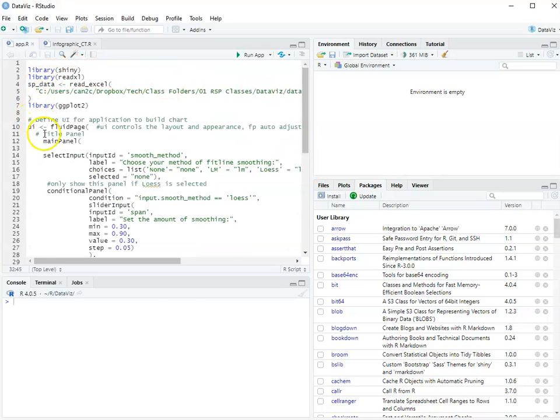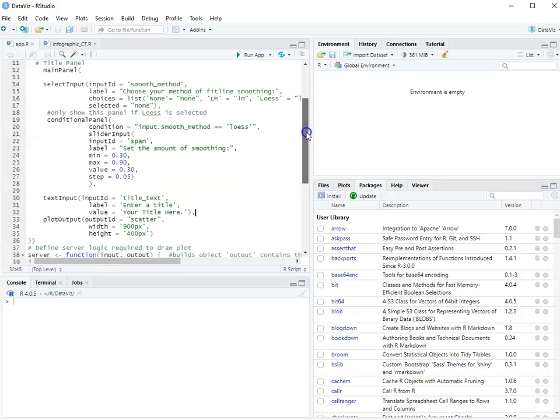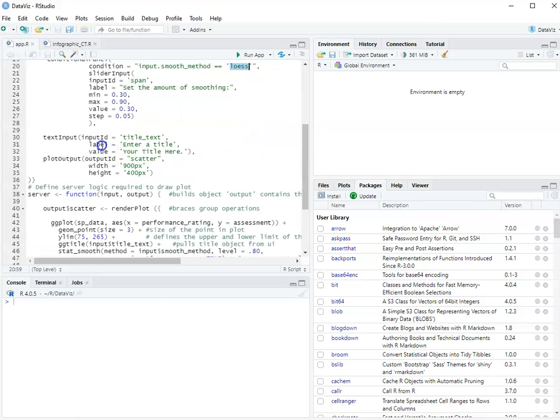So all of these objects, I just want to be clear, are contained within the user interface all on one page: the select input drop-down menu here, then the conditional panel that appears when LOS is selected, then a text box that says enter your title, whose value is already your title here, and then a plot output. So this is the actual scatter plot. Its output ID will be called scatter.